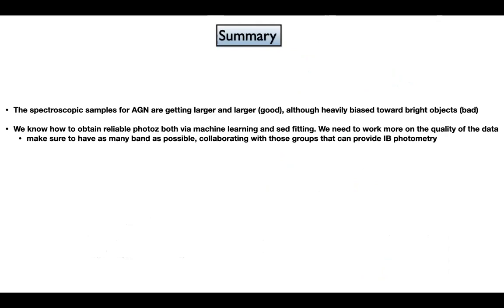And what I discussed is that the spectroscopic sample for AGNs is getting larger and larger, which is good, but it is still biased toward bright objects. It means that we still have a need of photometric redshift for AGNs. We know how to compute a reliable photometric redshift, either via machine learning or SED fitting, but we need to work more on the quality of the data that we are using, more bands, trying to collaborate with groups that can provide the intermediate band photometry, for example. And the important point here is really to try to get photometry that is speaking to each other, and a simple match in coordinates is not sufficient if you want to do a good job.